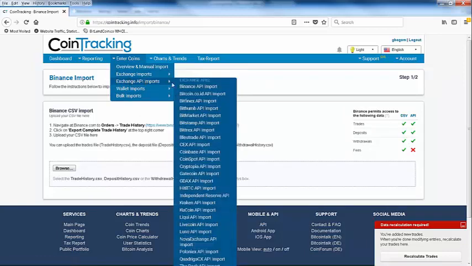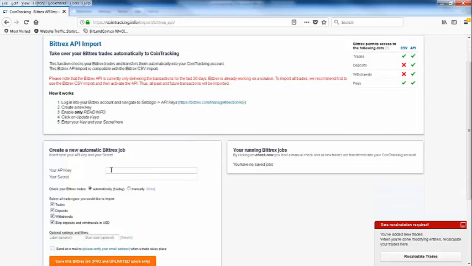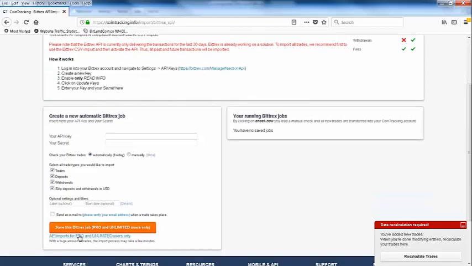For APIs, you have APIs for all these exchanges. Let's say, for example, I want to import from Bittrex. They also give you clear instructions of what you need to do. You need to log in to your Bittrex account, navigate into settings, create a new key, enable only read info, click on take keys, enter your key and your secret here. And once you save the job, it's going to run at the time that you specify.